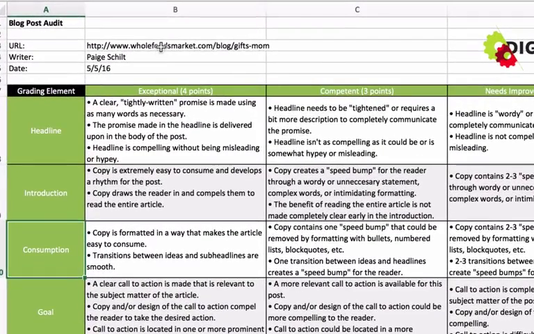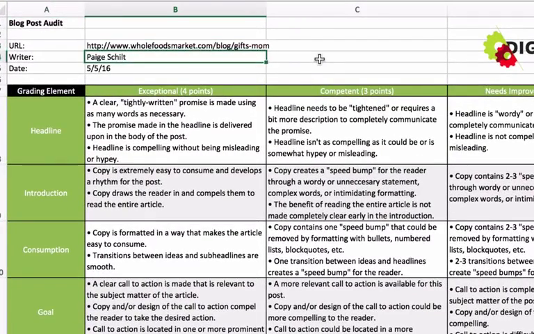So we're going to put the URL in here of the post. We're going to put the writer or author in here so that we know who to give this to when we're finished. And we're going to put the date in here. And then we're going to go in and we are going to audit each of these different elements: the headline, the introduction, the consumption. How easy is this post to consume?